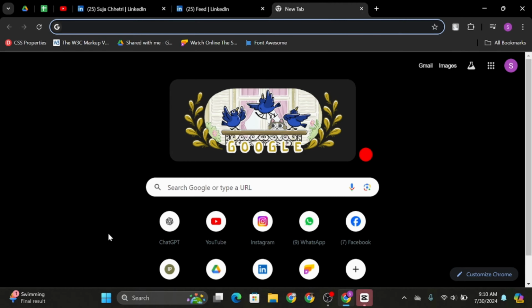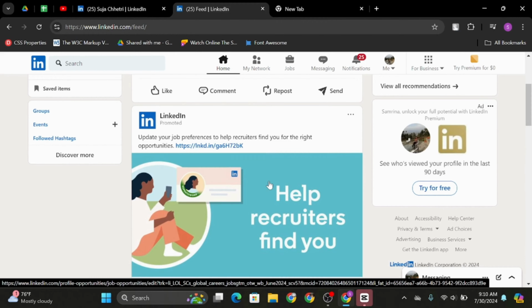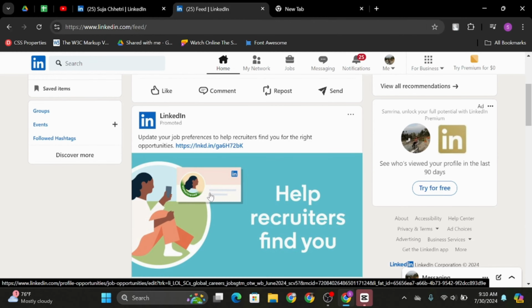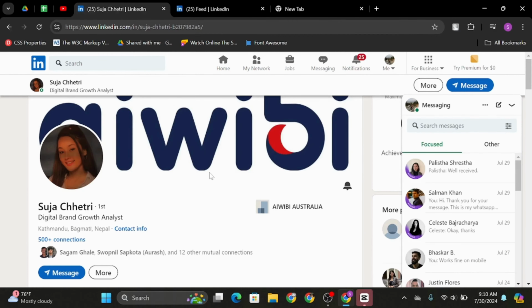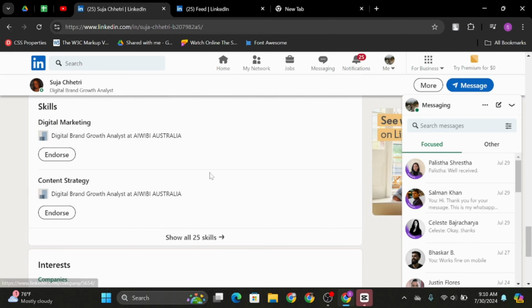Launch any of your preferred web applications and in the search bar type in www.linkedin.com. Once you do so, get logged into your LinkedIn account. Now let's go ahead and click onto the search bar and search for the name of any person that you would like to endorse. Also be noted that you can only endorse a person who has a connection with you on LinkedIn. Now once you search for this person, scroll below until you see the skills section.